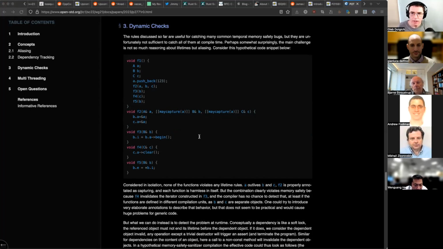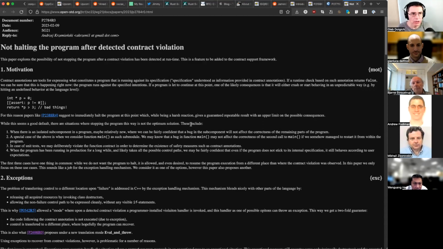The next one is regarding contracts. It's called Not Halting the Program After Detected Contract Violations by Andrzej Krzemieński, and it quotes a paper by yourself, Bjarne, "Unconditional termination is a serious problem." And this paper, quote, "explores the possibility of not stopping the program after contract violation has been detected at runtime. This is a feature to be added to the contract support framework," end quote. The proposed solutions in this paper are exceptions, but the main argument in the paper against that is, but what if we have a throwing condition check in a destructor?